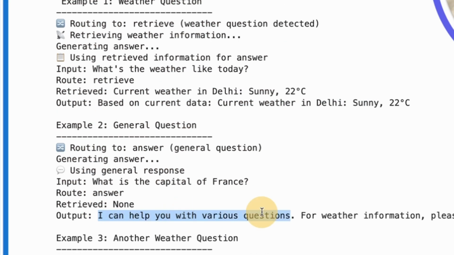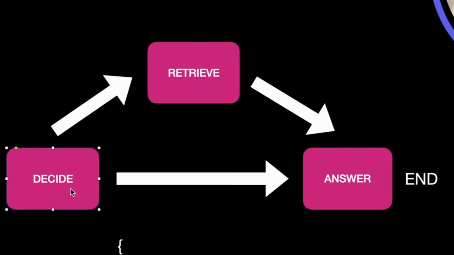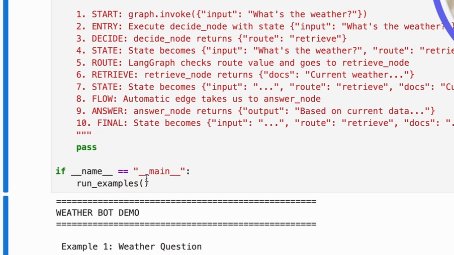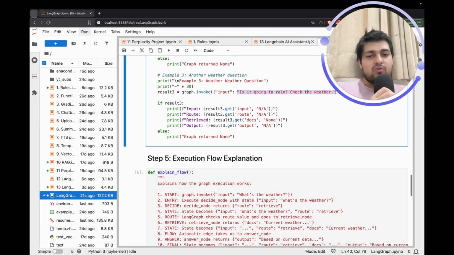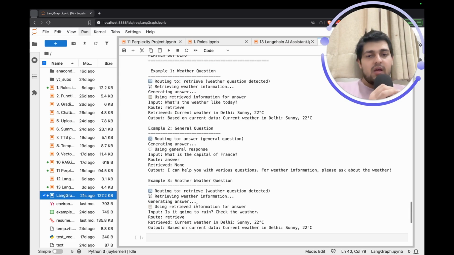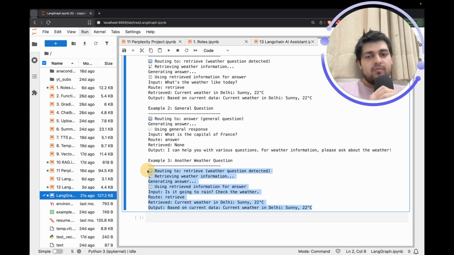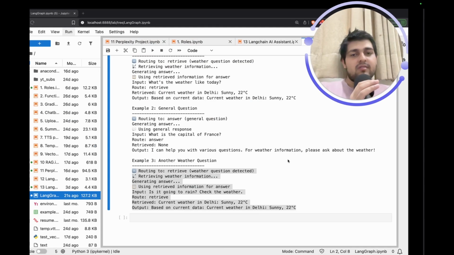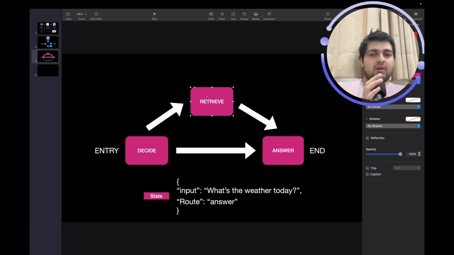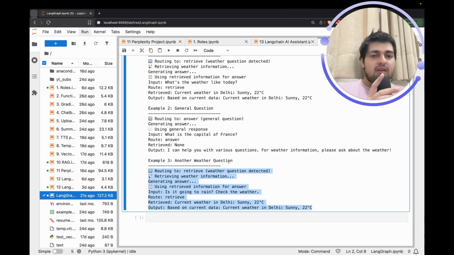And this is the second case. So we have retrieved nothing. We didn't even go to the retrieval node. We just directly move from decide to answer. And finally we have another question. Let's say user asks, is it going to rain? Check the weather. It will do the same flow as the first question, and the answer will be the same as before. It will go to retrieval, retrieve some weather data from some API, and then give back the answer. So this is a simple 3-node chatbot that either gives you information about weather or it doesn't.